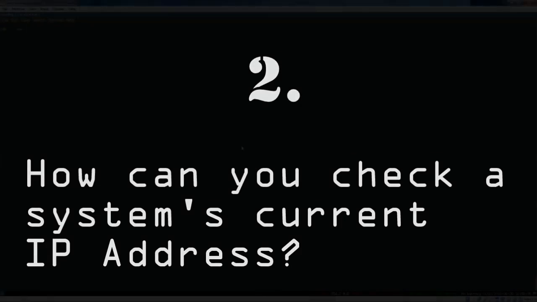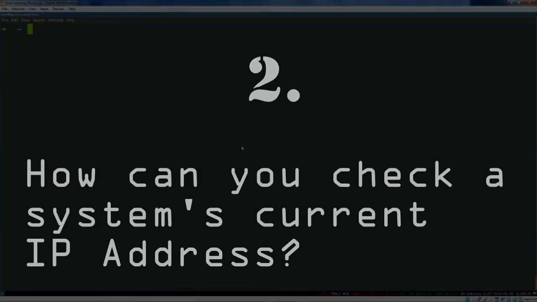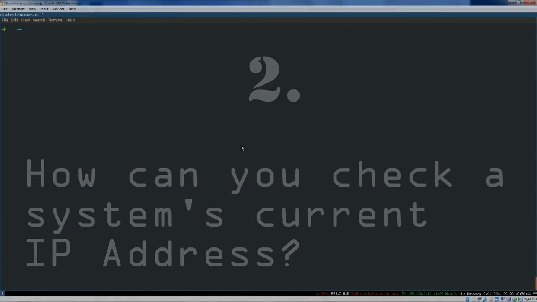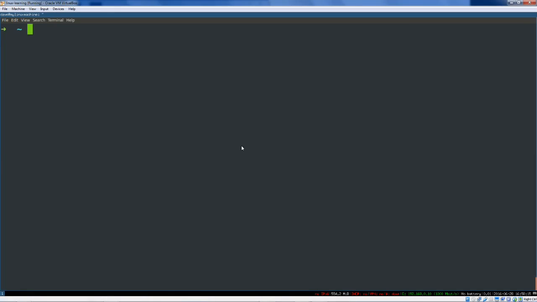Another favorite question is, how would you go about checking what your current IP address is? And this may come in a couple permutations, like, oh, what's the current address on the eth0 device, or what's your current IPv6 address, or what have you. There's a couple ways to do this. I'll show you the old and the new way.